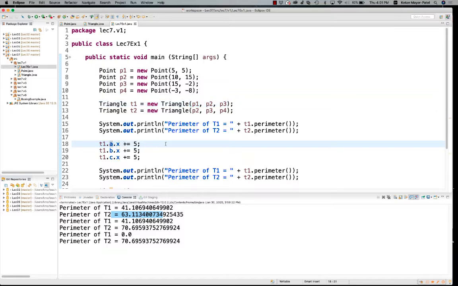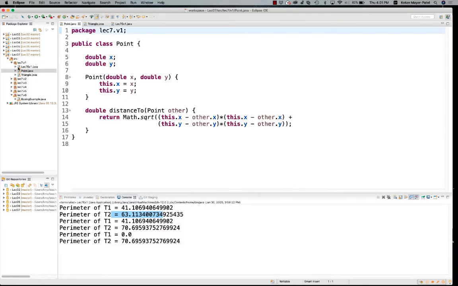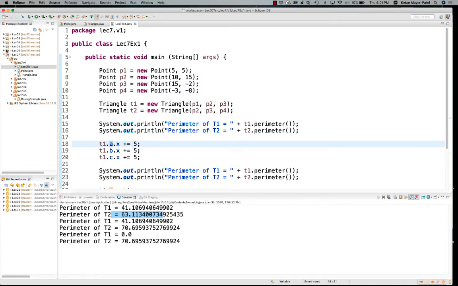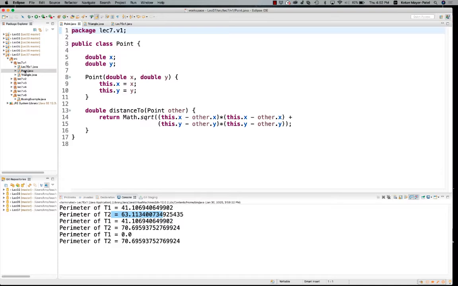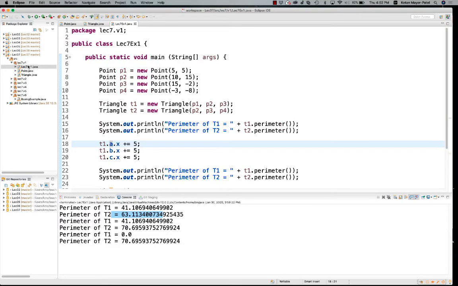And I'm going into that point, and I'm taking the x field, this double, and I am adding 5 to it. And that is perfectly OK for this code to do, because in that point class, that field does not have an access modifier. That means that field is available for access to any code in the same package. This Lecture 7 Example 1 program happens to be in the same package, and so the compiler does not complain, and this is perfectly fine.